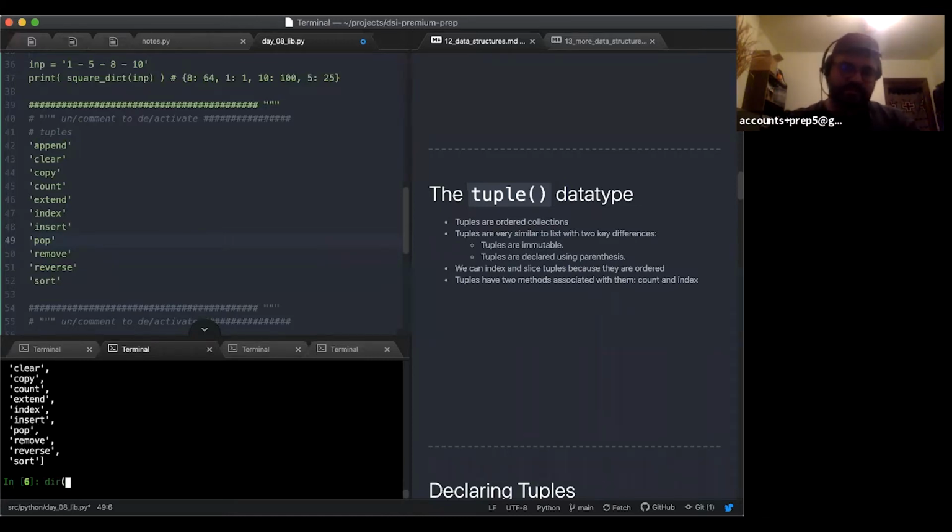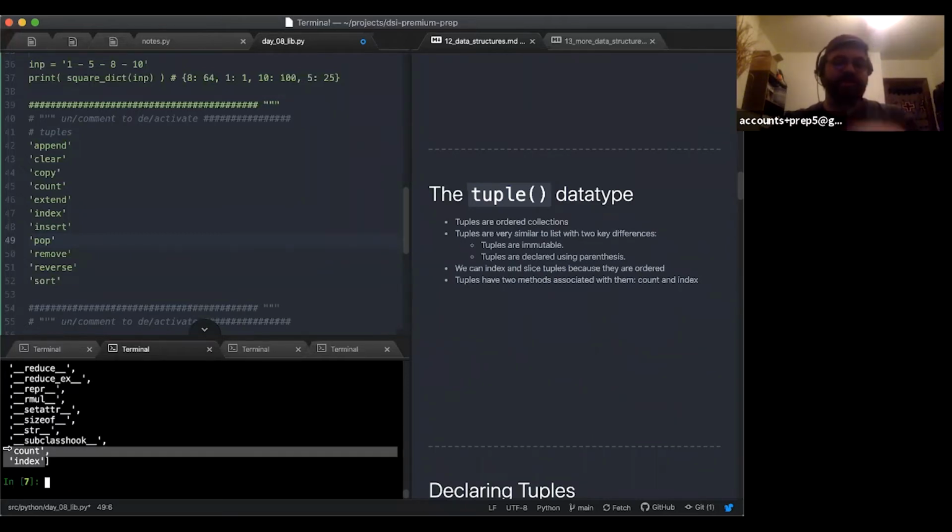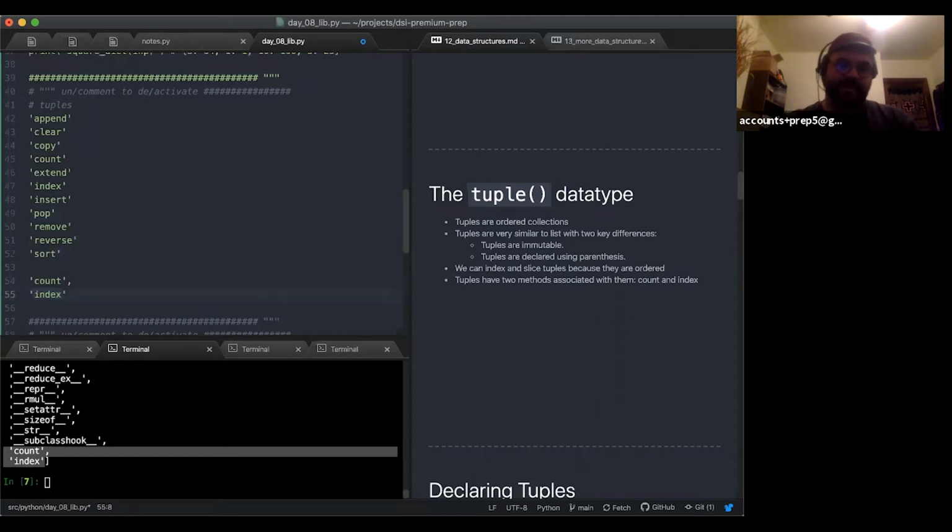However, I think we can just do this. Count and index are the only methods, this is the directory for a tuple. Count and index, that's it. Why don't we have copy? And this kind of gets at the heart of the difference of a mutable versus an immutable type. So go ahead and put an answer in there. Why do you think we don't have copy in a tuple?